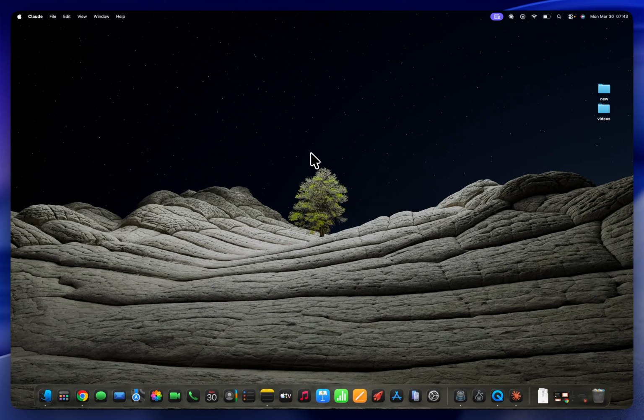Did you know that you can access your Claude AI with a single shortcut on your desktop? If not, I'm going to show you today how you can do this. So now I'm going to show you a quick preview of how it looks.